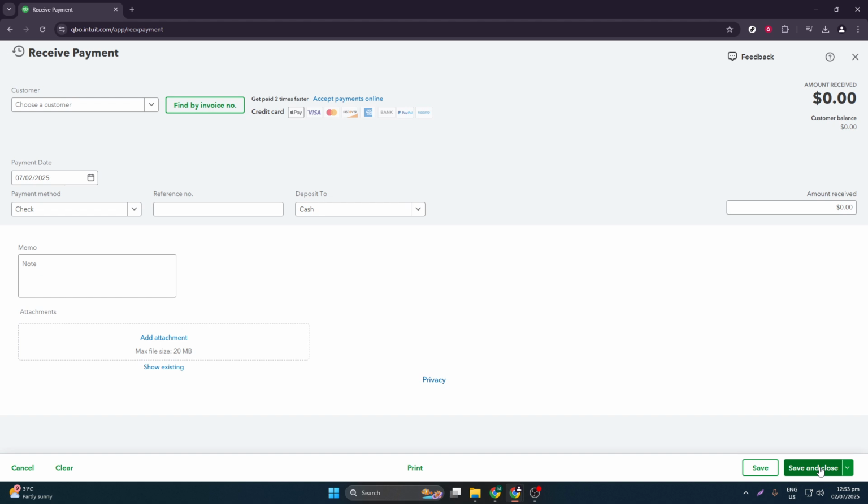And there you have it. You've now successfully marked an invoice as paid in QuickBooks. This simple process is vital for maintaining financial accuracy and effective record keeping.